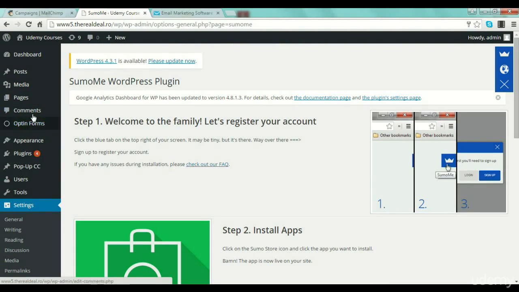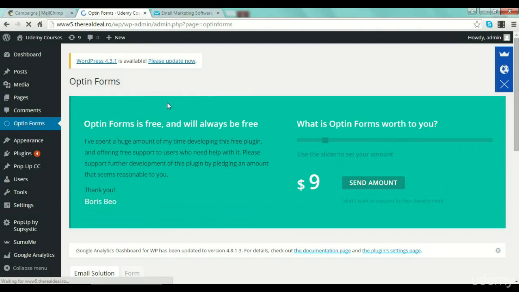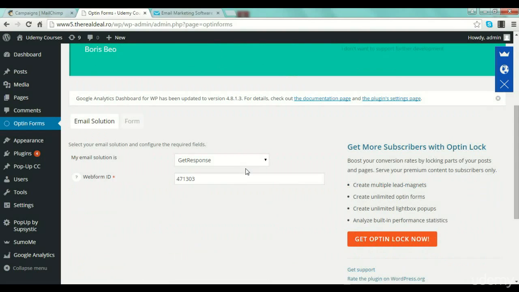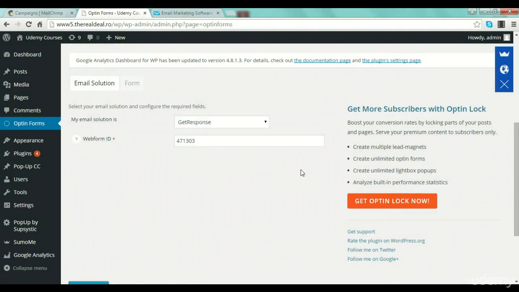Another very good plugin that I use and like very much is opt-in forms. It's not for pop-ups, it's actually for forms, and I will show you a little bit how opt-in forms look. Opt-in form is free. If you want to make a donation or a sponsorship, you can do that.